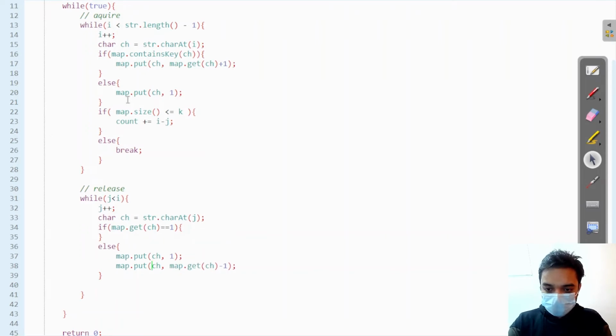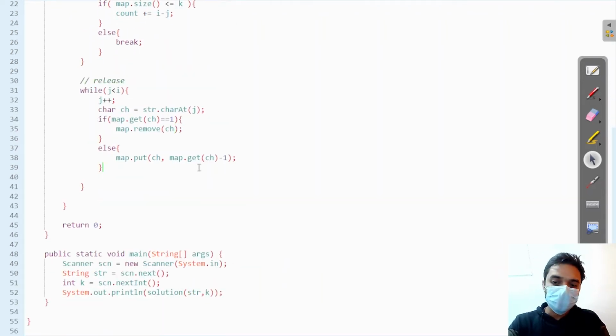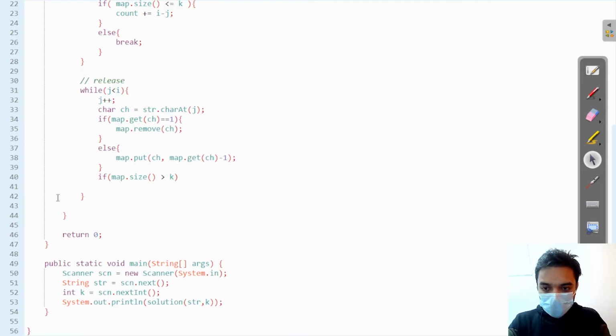So map.remove(ch), if its frequency is 1. Else we are just going to decrement its frequency. Now we are going to check if my map.size() is less than or equal to k. Let's first talk about greater than k. Then we just have to continue.